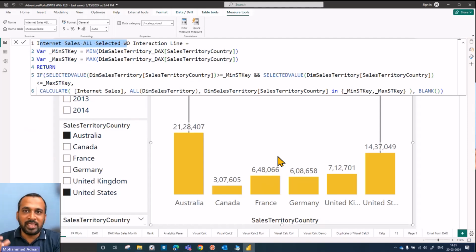The other option is we can use edit interaction, but if you do so, then this formula logic will not work. And that is the reason I'm using a separate table for that. Yeah, so I'm taking the minimum and maximum value here as this is sorted in ascending order. So here in this case, the minimum is Australia and the maximum is United States.